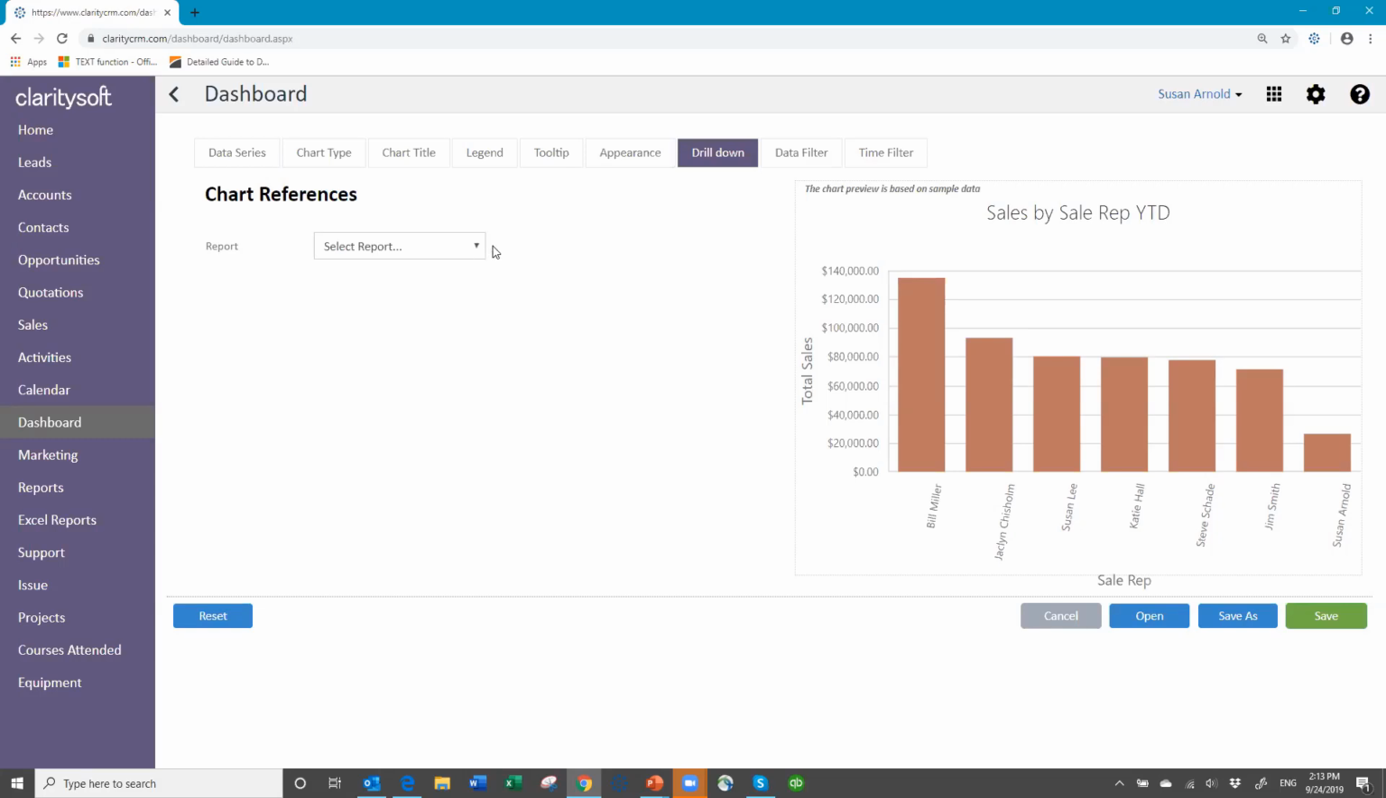is if you have created a report in the reports module that represents sales by sales rep year to date, then you can attach that report to the chart. Okay. Now there is one here that has been done. So I'm going to attach it. And then what happens when you're looking at the chart, there's a button that you can click on that will then open the report and show you the exact detail for the sales.